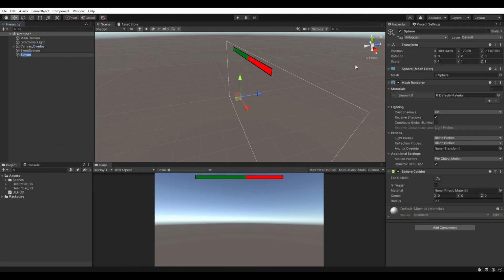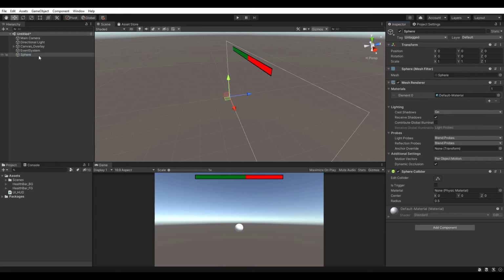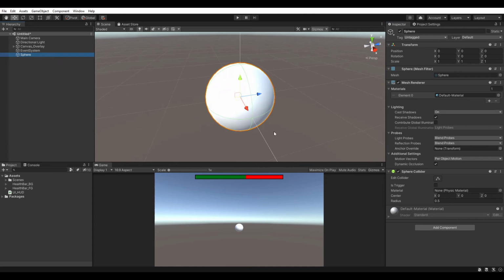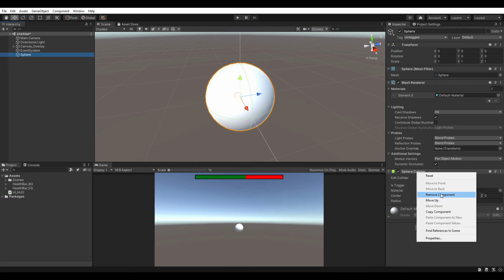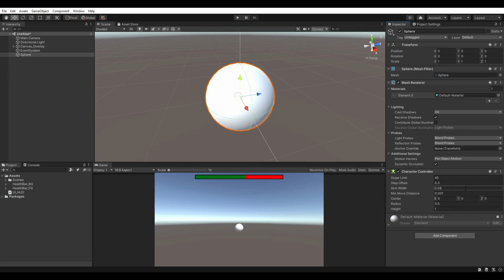So next we'll quickly reset the transform component to 0, 0, 0, and then I'll double click on the sphere in the hierarchy to focus on it. Then in the inspector, we're going to remove the sphere collider from the object. We're going to select Add Component and look up Character Controller and apply that to our object instead.